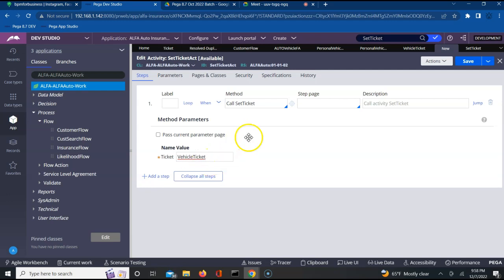Also, when do you want to run this ticket? Only when the checkbox is true, yes or no? Only when the checkbox is selected you want to do it. That means we have to tell this activity, run this activity only when the checkbox is true. When the checkbox is true, call this set ticket so that you can jump from the current assignment to that assignment. To do that, we have something called preconditioning in Pega in an activity.